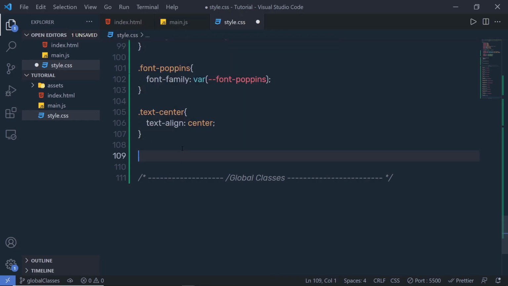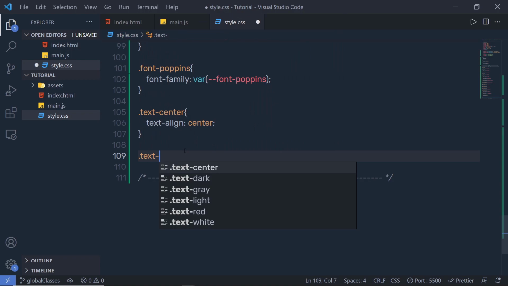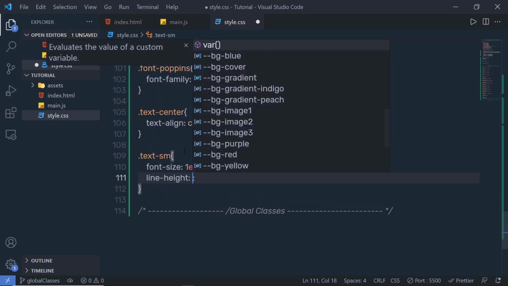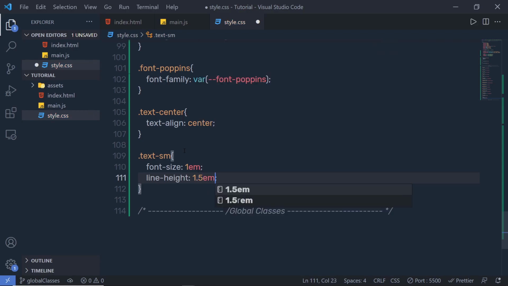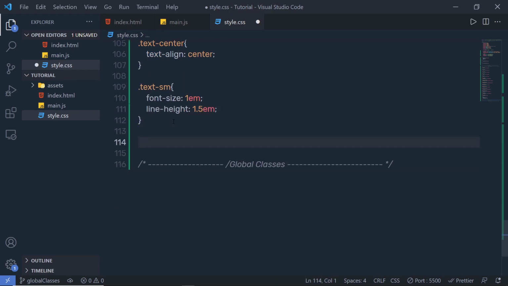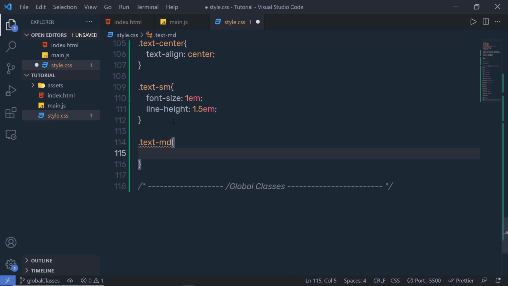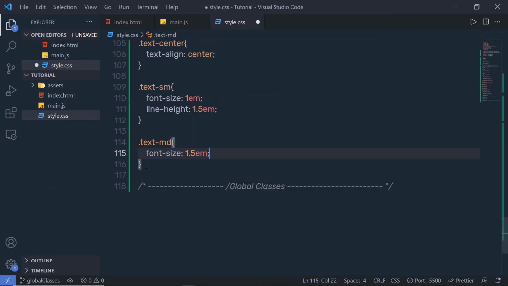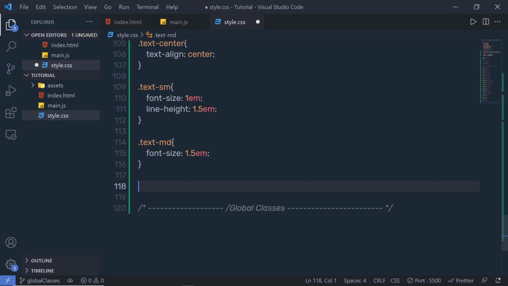Now I want to specify font size to the HTML elements using global classes. So I'm going to create here a class called text sm. Sm means small. So I'm going to specify font size 1 em to the sm font size, and line height is going to be 1.5 em. So when I specify text sm to the HTML element, that is going to specify both these CSS properties to the HTML element. Just after that, down here, I'm going to say text md. Md means medium, and the font size is going to be 1.5 em. So this class is going to specify 1.5 em font size to the HTML element.